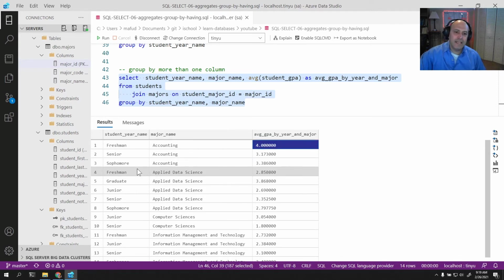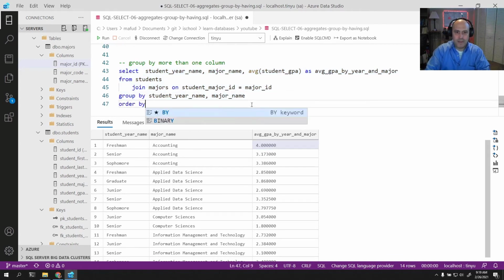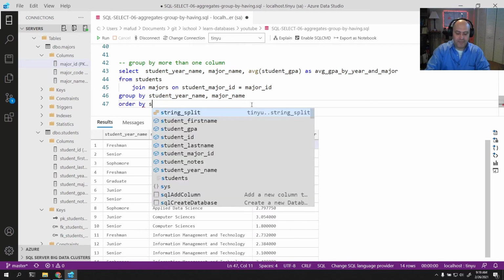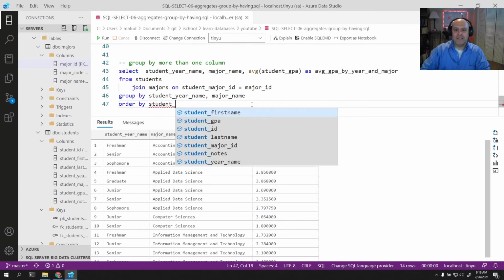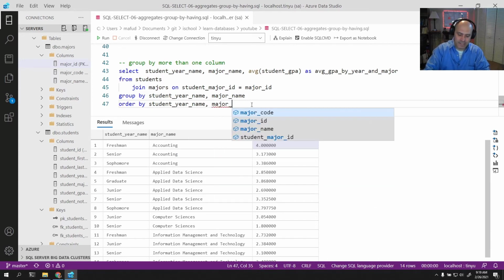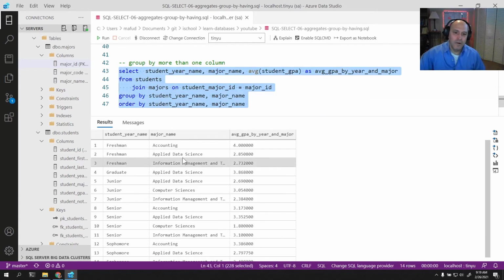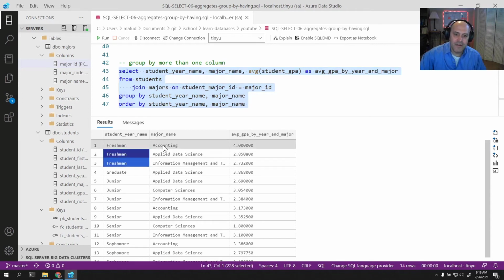Now, another thing I don't like is maybe I want all the freshmen first, then all the majors. See how it's sorted it? So I need to include an order by here. An order by student year name first. Grouping by is no guarantee that it's going to sort it either. You need to explicitly include the way you want to sort the query. Okay, now I get freshman, freshman, freshman, accounting, applied data science, information management.